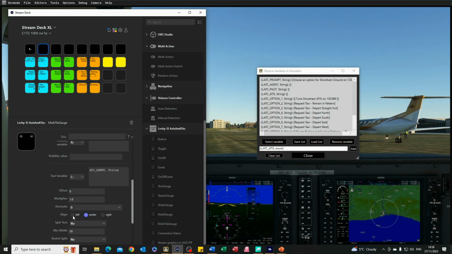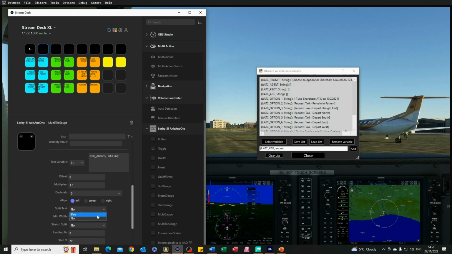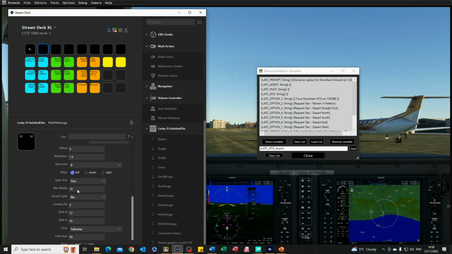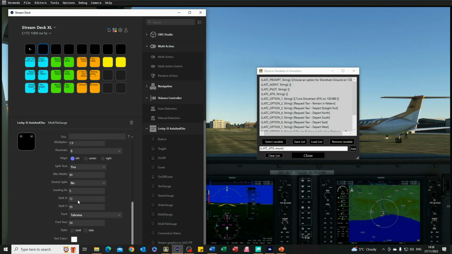And again, it'll be aligned to the left, splitting the text in case it's a long message. Minimum width 80. Starting exactly on the left hand side, 20 pixels down. We can actually afford the text to be a little bit larger. So I've actually found 30 to be a good size for this one.